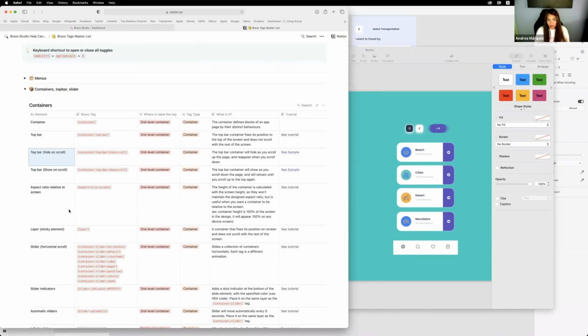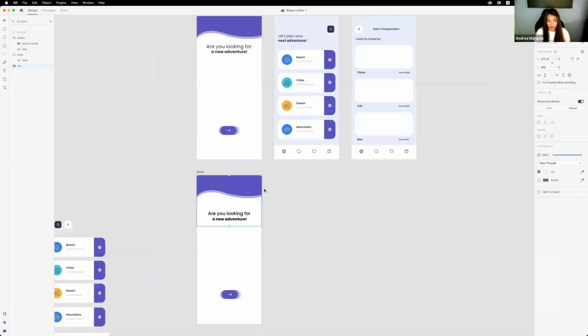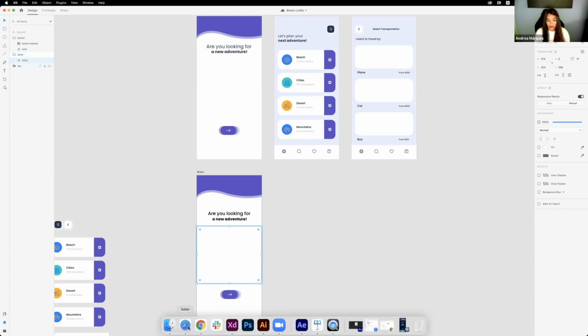The only thing that you guys need to always have in mind is this part over here, where to label the tag, because when it says first level, let me show you, you can put it in here, but when it says second level, you put it inside the folder. So that's really important to have in mind where it goes.